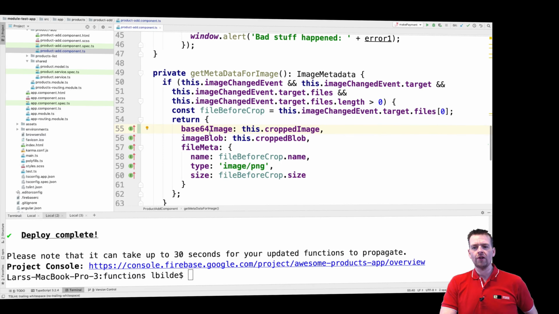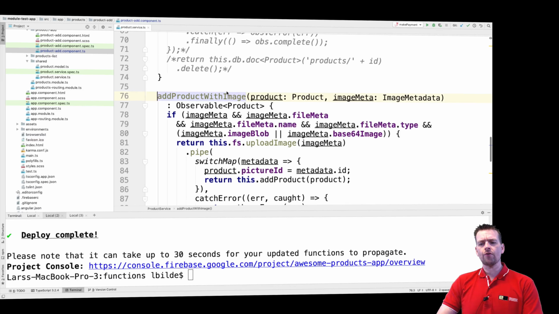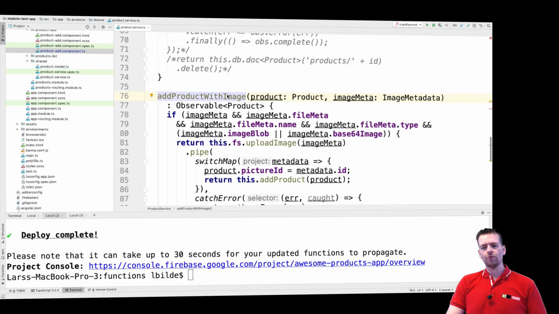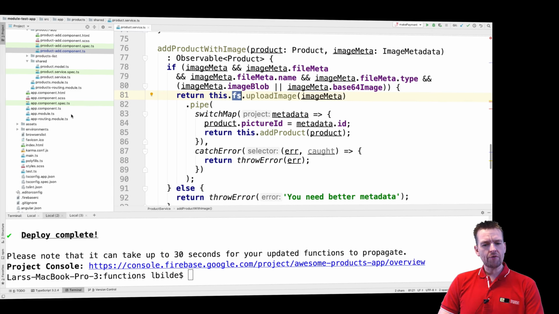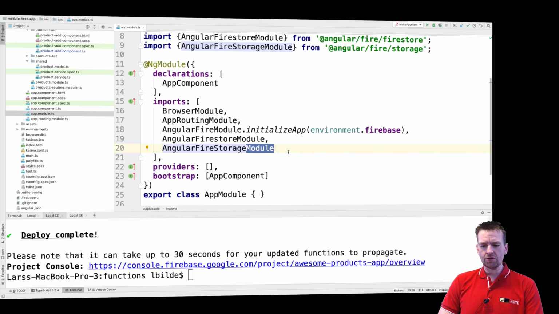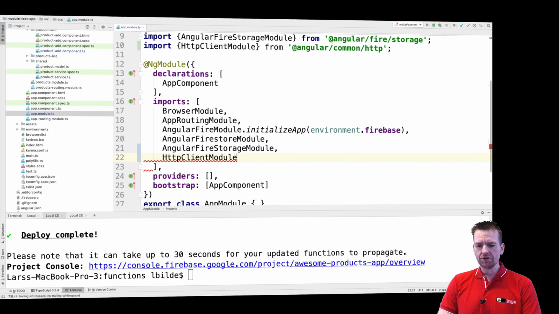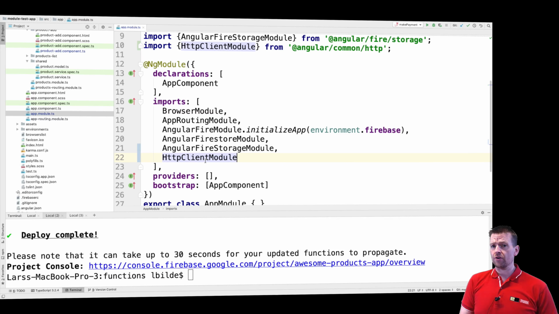So now we have that available whenever we create the metadata. Perfect stuff. So now with this metadata, we can actually go into our product service and say, how do we want to add the image now? Well, first of all, we don't want to use Firebase anymore to upload this. We actually want to use an HTTP client to send a post request to the backend. So we have to get the HTTP client into our system. Right now we don't have that, so I'll jump into app module and I'll add the HTTP client module right here. HTTP client module. It's very important you remember to get that in there, or else you won't be able to do these HTTP requests.